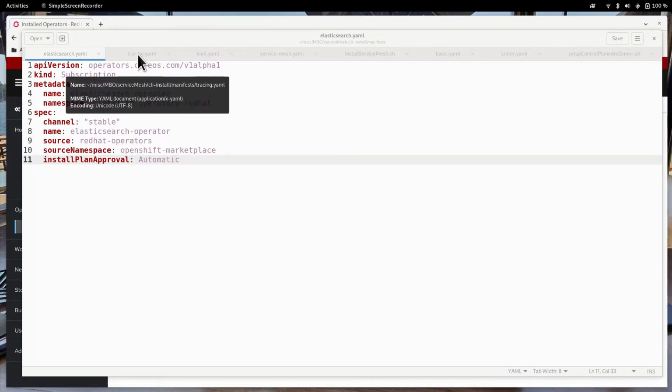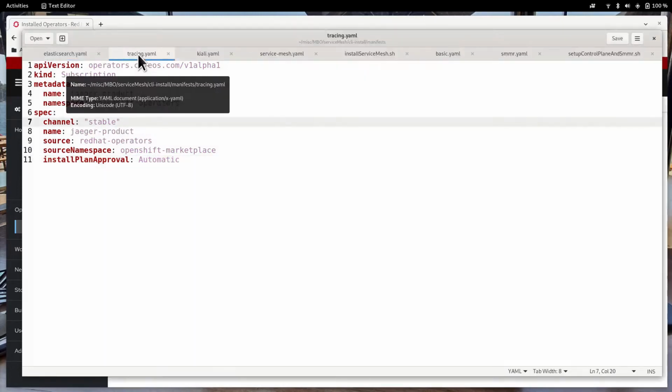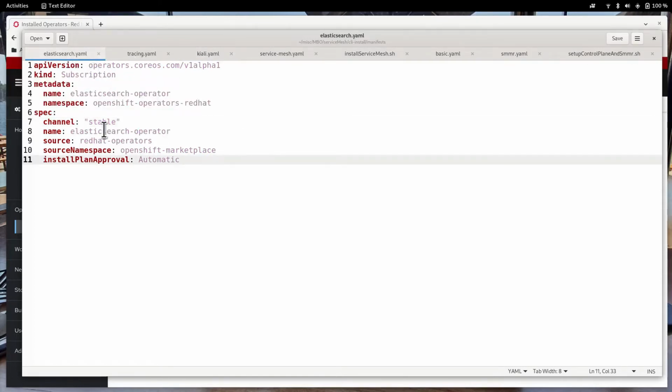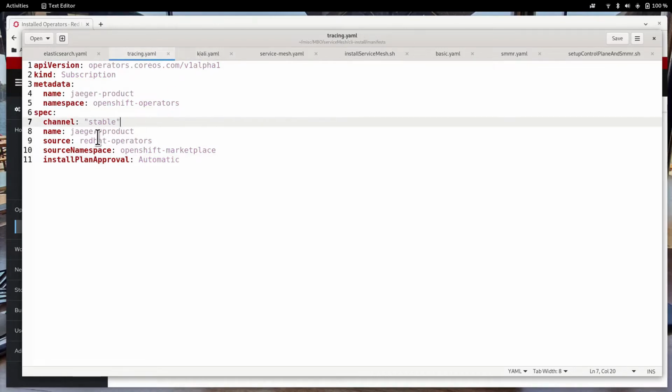Now let us look at the tracing, or distributed tracing, or Jaeger. The name is called Jaeger product. Source, stable, etc. still applies. If you look at CLI, this time the CLI is called CLI-OSSM. So by this time you probably recognize that there doesn't seem to be any particular pattern you can follow regarding the naming of the operator.